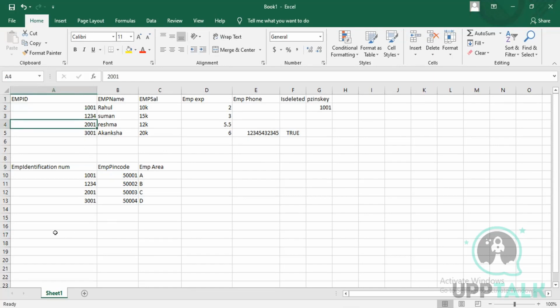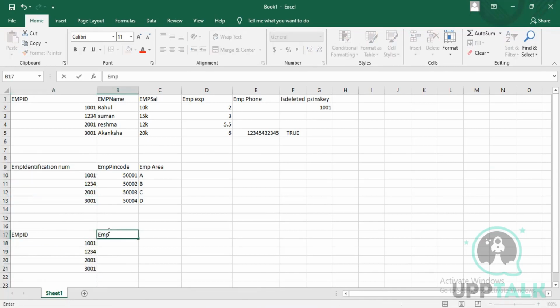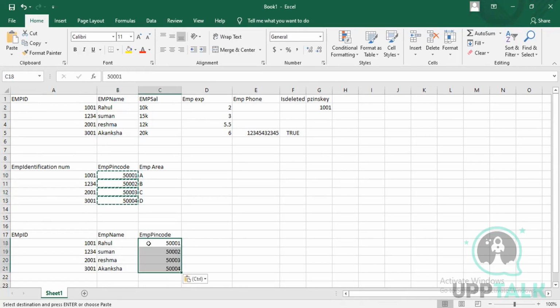Now you will join the tables using employee ID. How will it be created at runtime? This table will be created at runtime: employee ID, employee name, employee pin code. When we join the two tables, this table is formed at runtime. This table will not exist in the real database; it will create these columns and fetch the data. This is how it will join. So one more advantage of report definitions is joins.